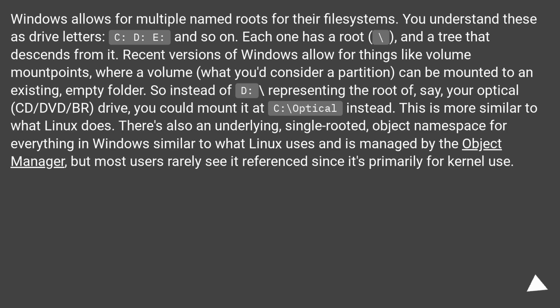So instead of a colon representing the root of, say, your optical CD/DVD/BR drive, you could mount it at C:\optical instead. This is more similar to what Linux does. There's also an underlying, single-rooted, object namespace for everything in Windows similar to what Linux uses and is managed by the Object Manager, but most users rarely see it referenced since it's primarily for kernel use.